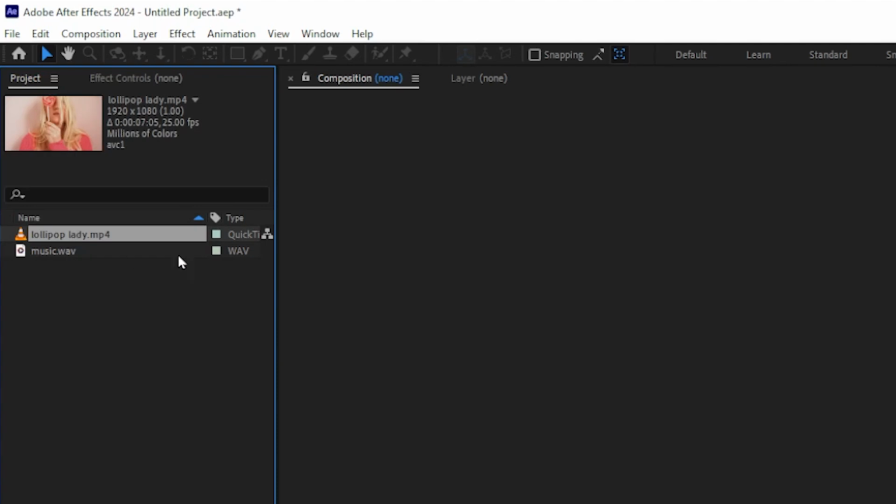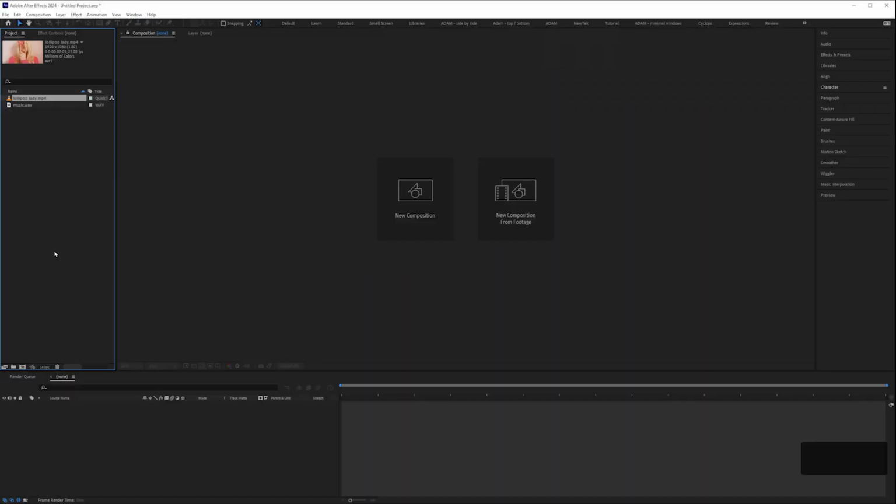Then if we highlight them, we can see up here some of the information such as the dimensions and the frame rate. The frame rate of this clip is 25 frames a second, so that's what we're going to work to. We need to create a new composition so we can start animating.